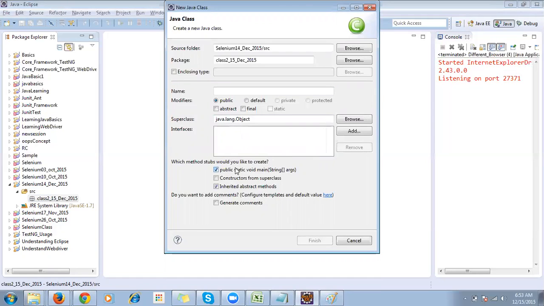So now I'll select public static void main, and here the default should be selected. Then the class name should start with a capital letter. So I'll just give variable.